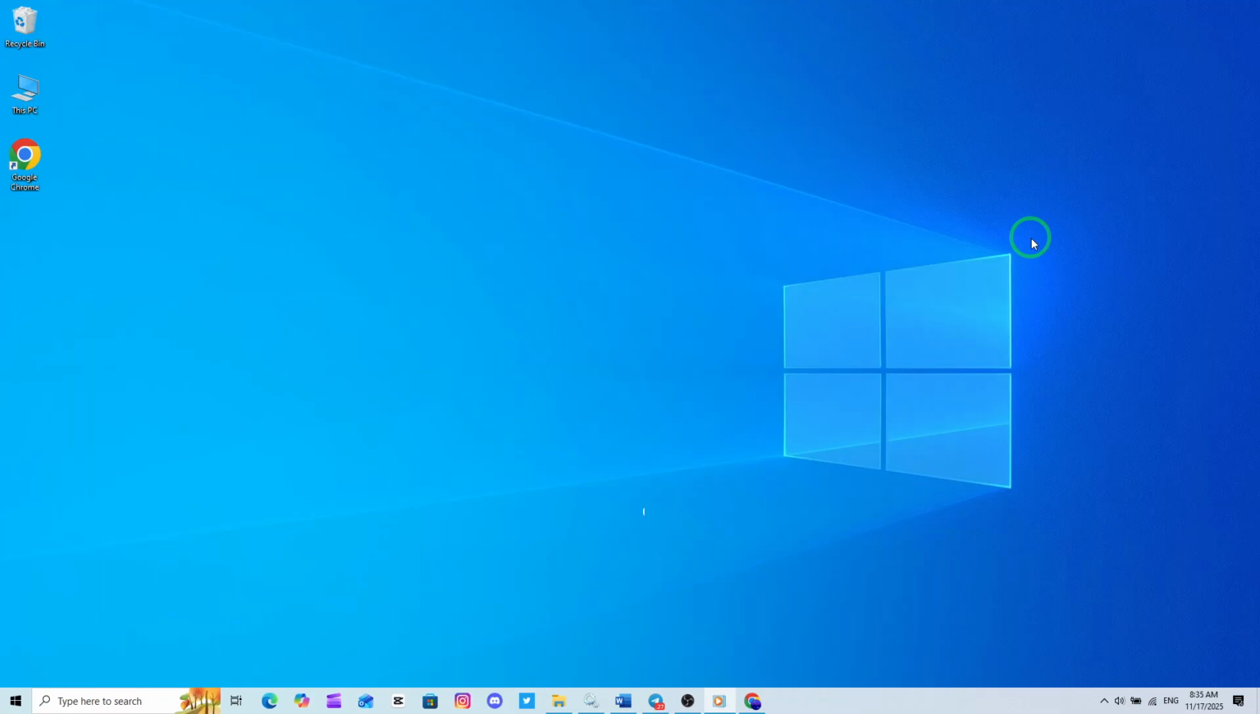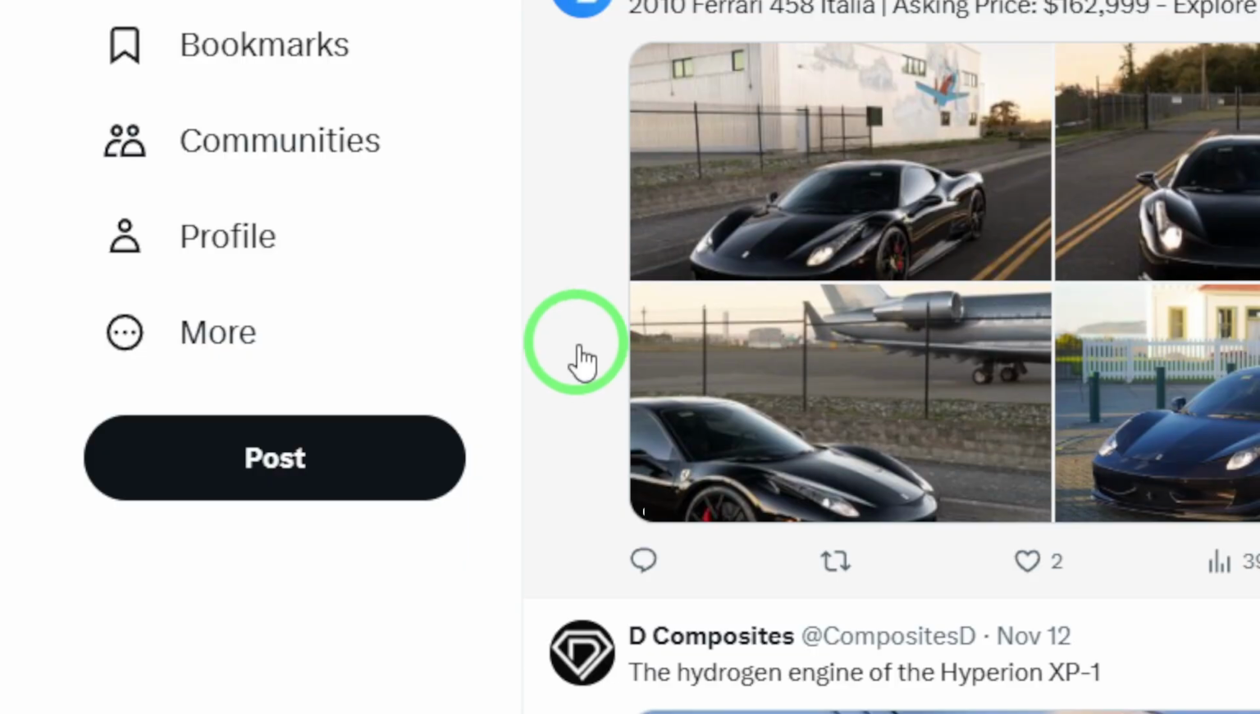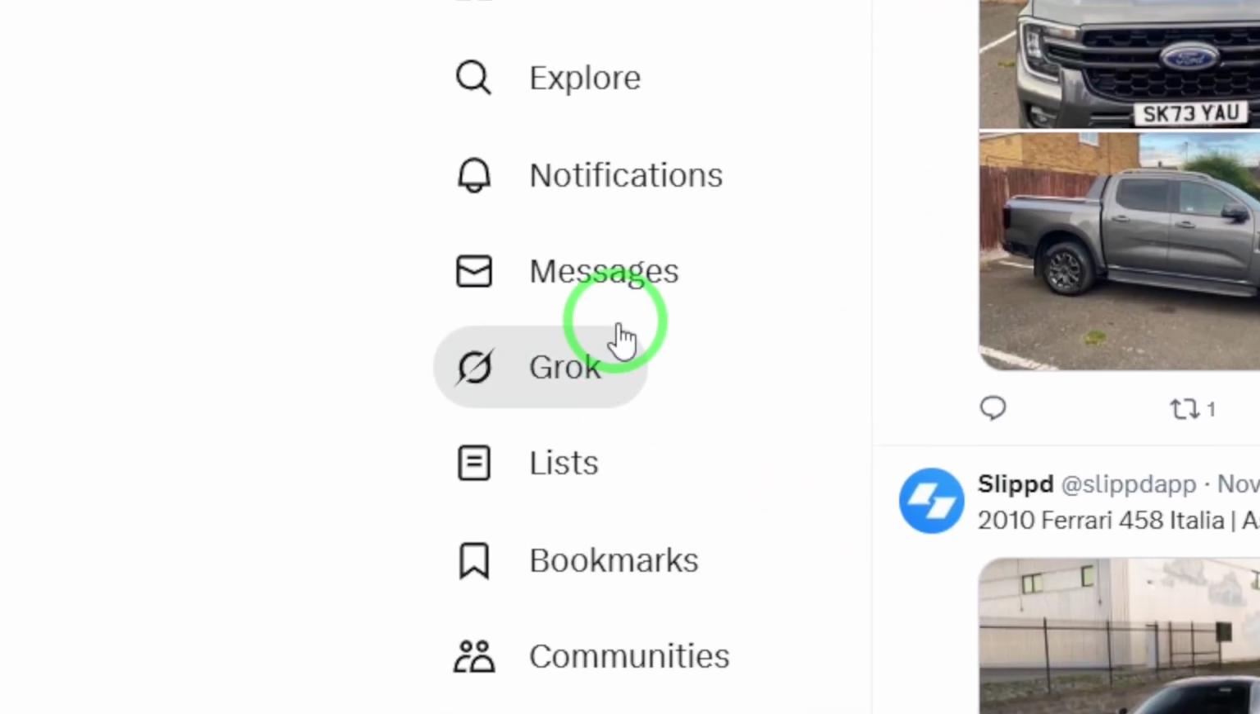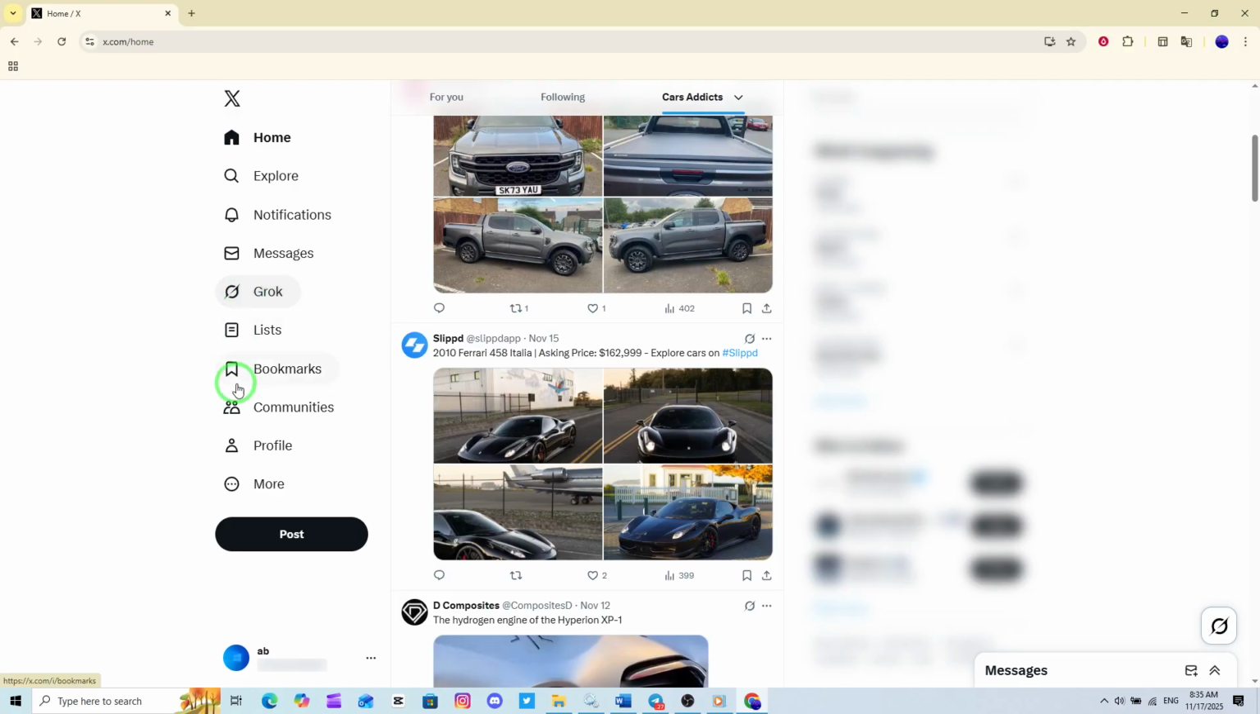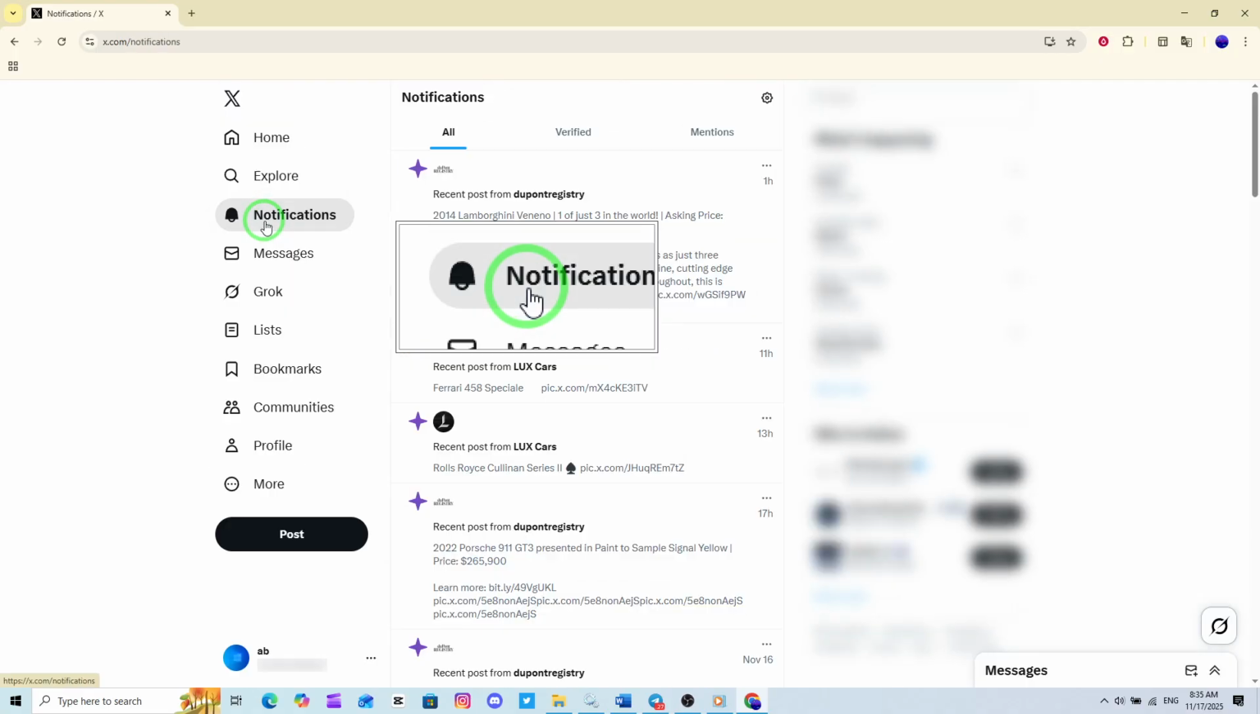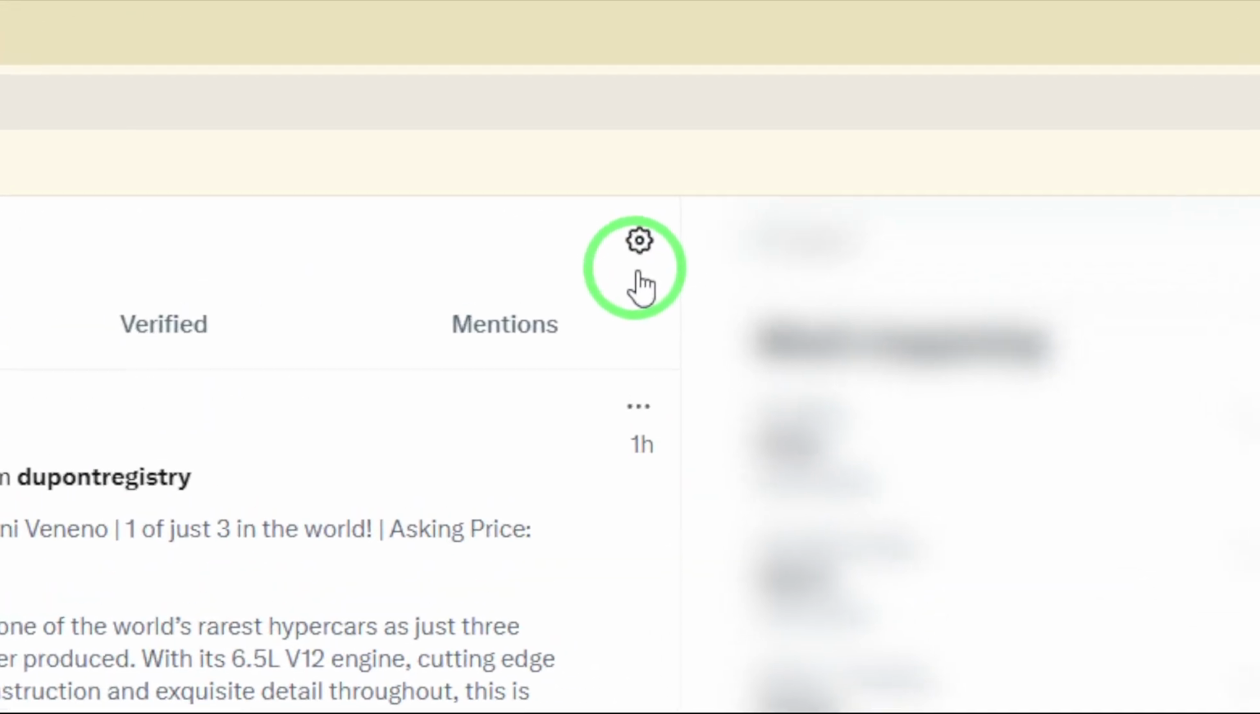First, open your browser and go to x.com. Make sure you're signed into your account. Once you're in, look at the menu on the left side of the screen. You'll see several icons and options there, including Home, Explore, Messages, and Notifications. Click on Notifications.